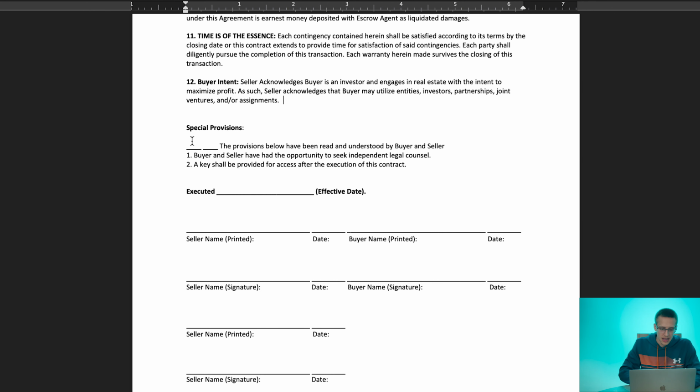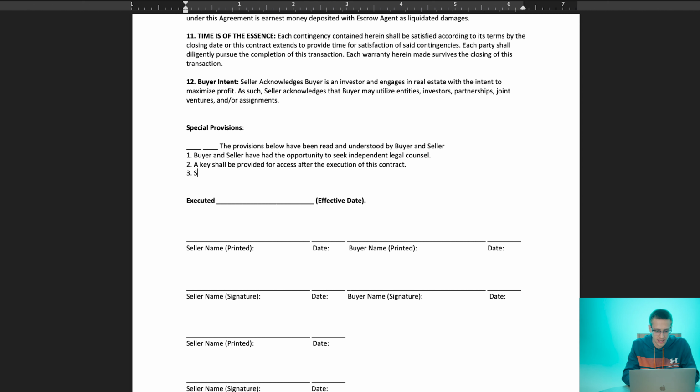And then finally, special provisions. This can be whatever else you want to include in the contract that's not included within the contract. So for example, buyer and seller have had the opportunity to seek independent legal counsel. A key shall be provided for access after this execution. Maybe you wanted to put one in there that said seller agrees to keep lockbox on for 10 days. You can literally put whatever you want to in here. It's just literally stuff that's not within the contract that you and the homeowner agreed on.